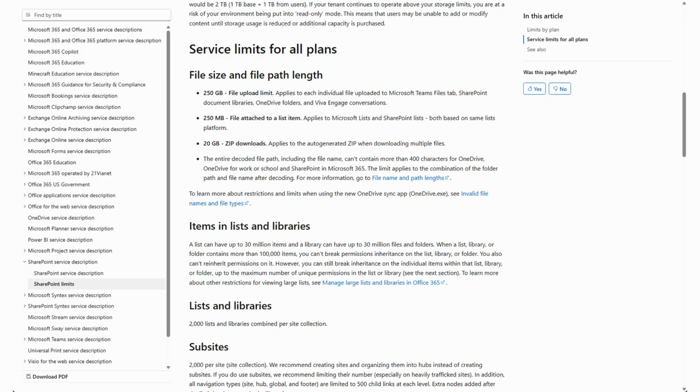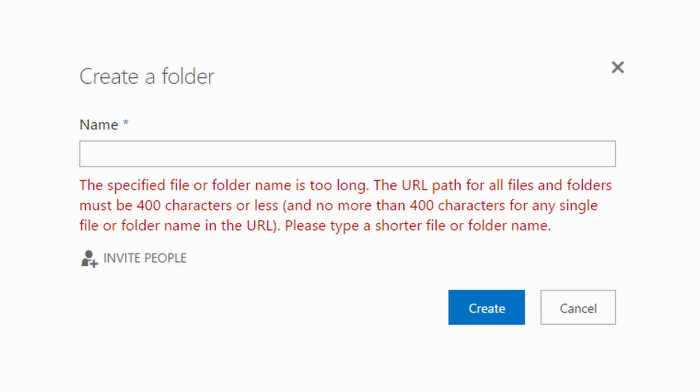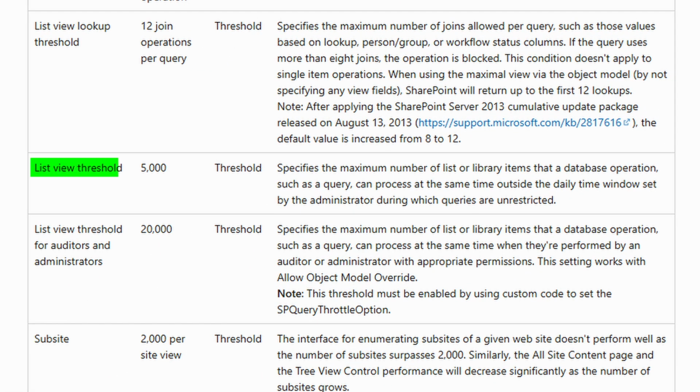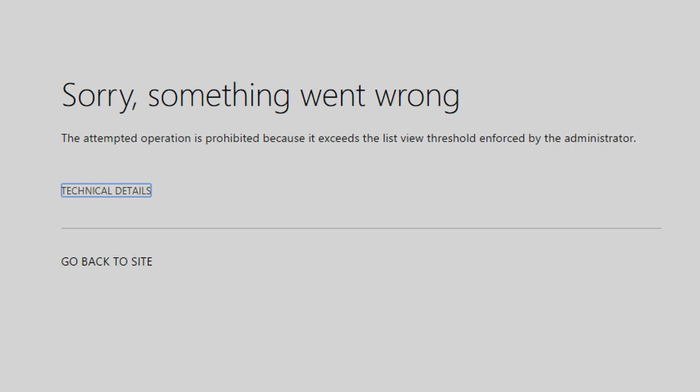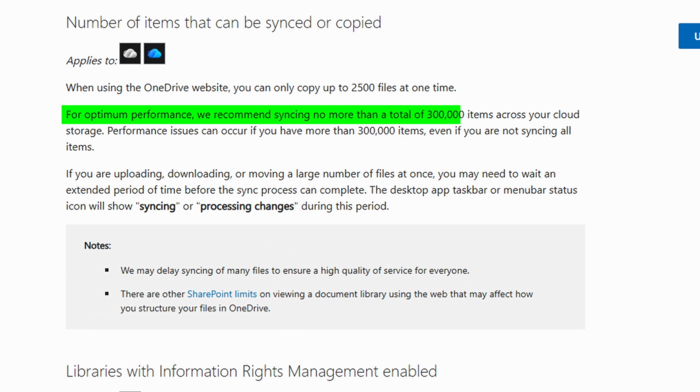The 400-character decoded path limit, folder path plus file name, can break deeply nested structures migrated from file shares. The 5,000 item list view threshold is a query/view performance safeguard. You can store far more than 5,000 items, but unindexed views and certain operations can hit throttling. Microsoft recommends syncing no more than approximately 300,000 items for performance, as issues can appear when libraries are very large, even if users don't sync everything.